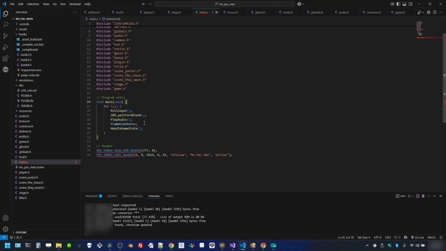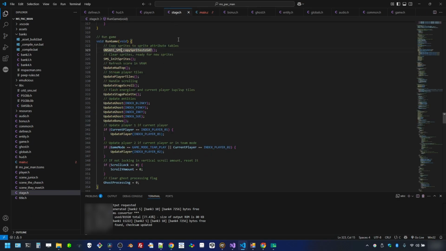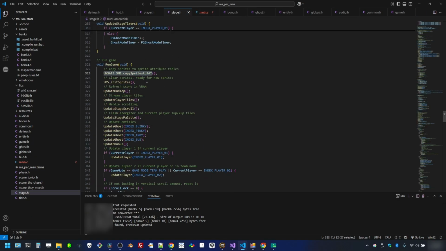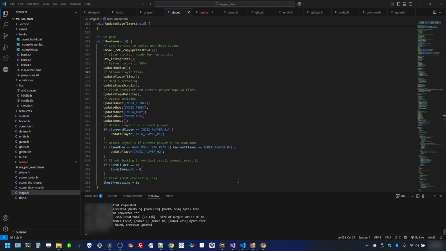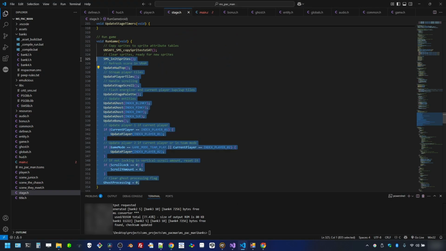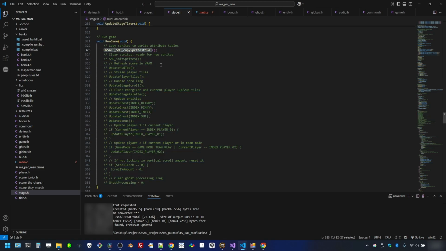Then we go back to stage. The way I know that is because of unsafe SMS copy sprites to SAT. This is a function that specifically writes that sprite buffer data to the VDP. And we can test that. If we go to our Emulicious and I close out of everything here and hit Control /, now the only thing that we're doing is this. We're not doing anything else. We are loading the stage and all that other stuff, but that happens before we actually run the game. So now we're going to compile and run it.